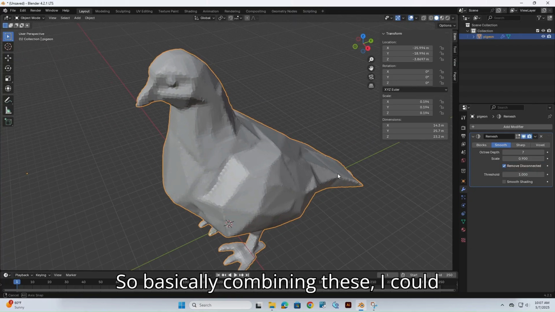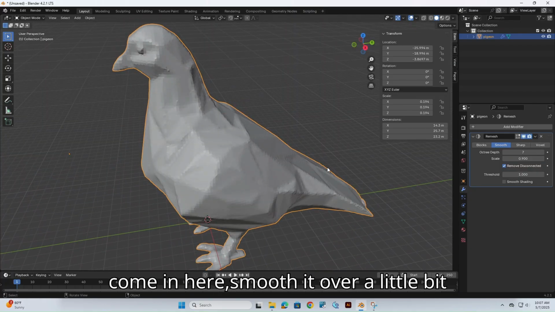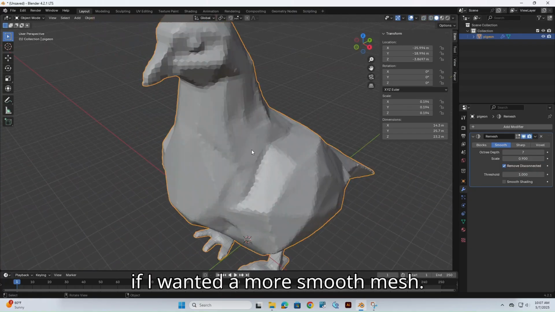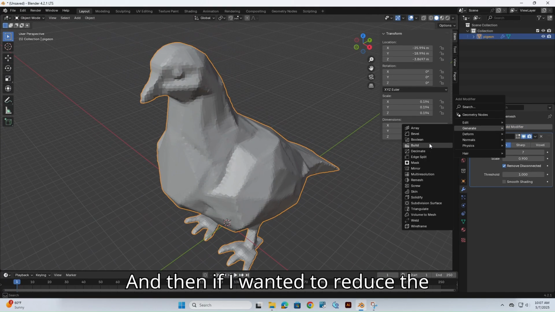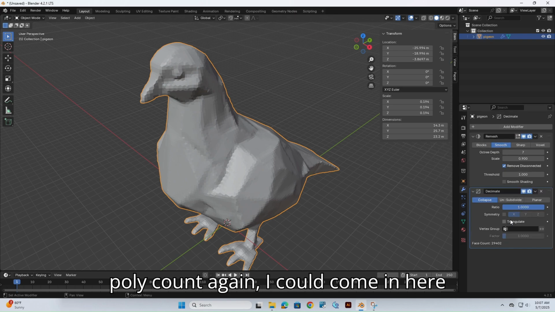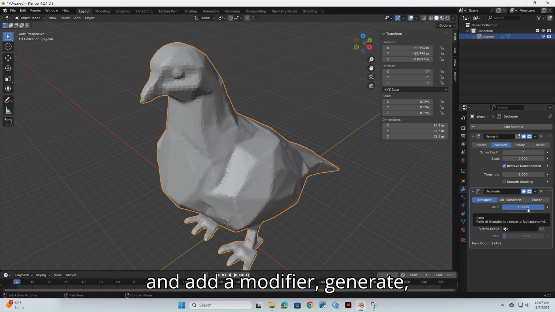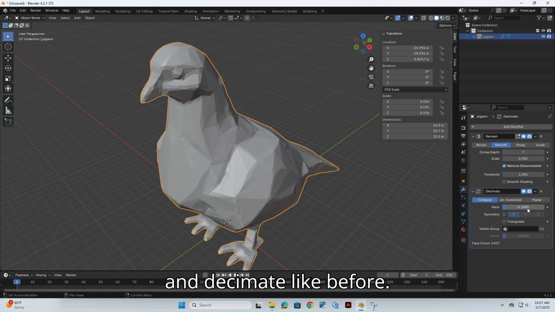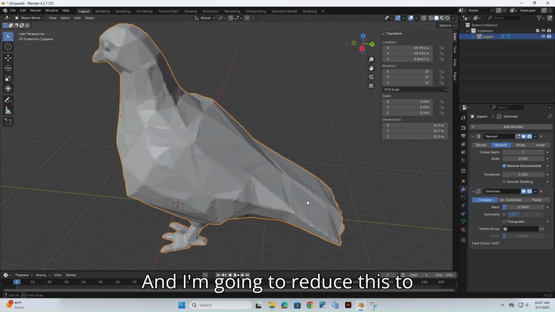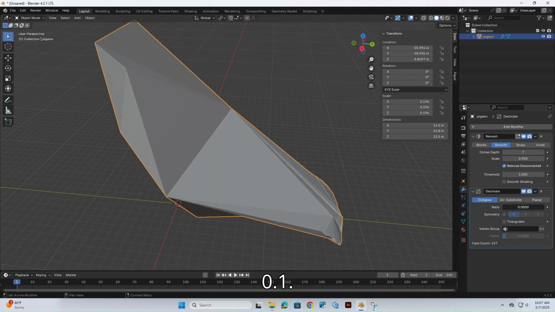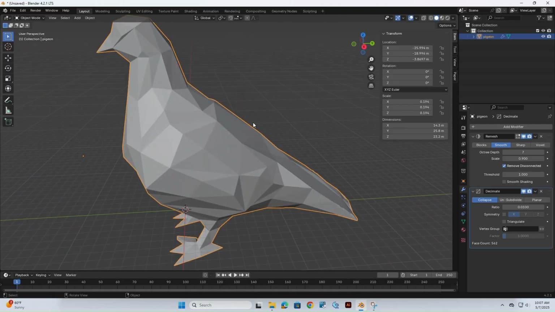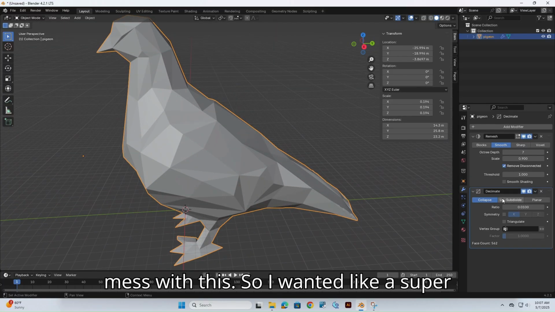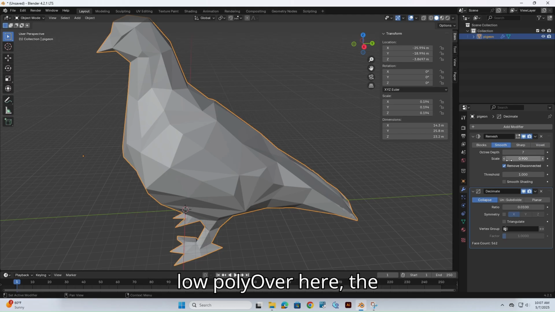So basically combining these, I could come in here, smooth it over a little bit if I wanted a more smooth mesh. And then if I wanted to reduce the poly count again, I could come in here and add a modifier, generate, and decimate like before. And I'm going to reduce this to 0.1. And I can basically go and mess with this if I wanted like a super low poly.